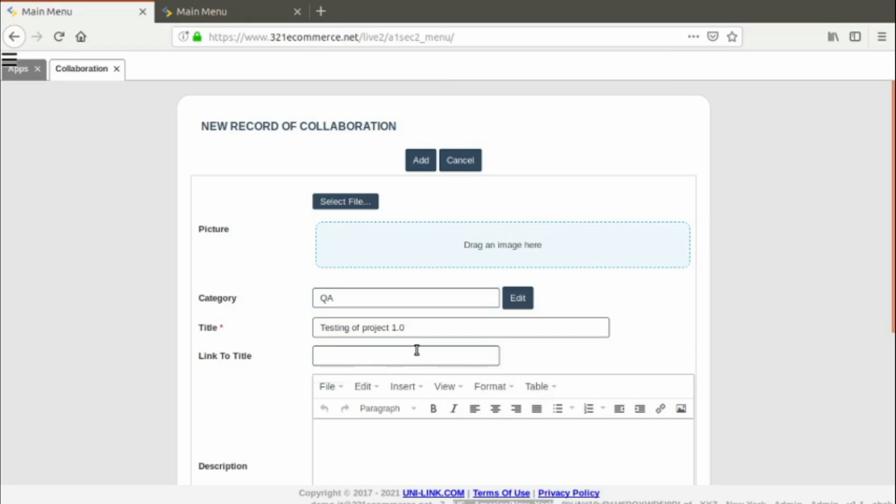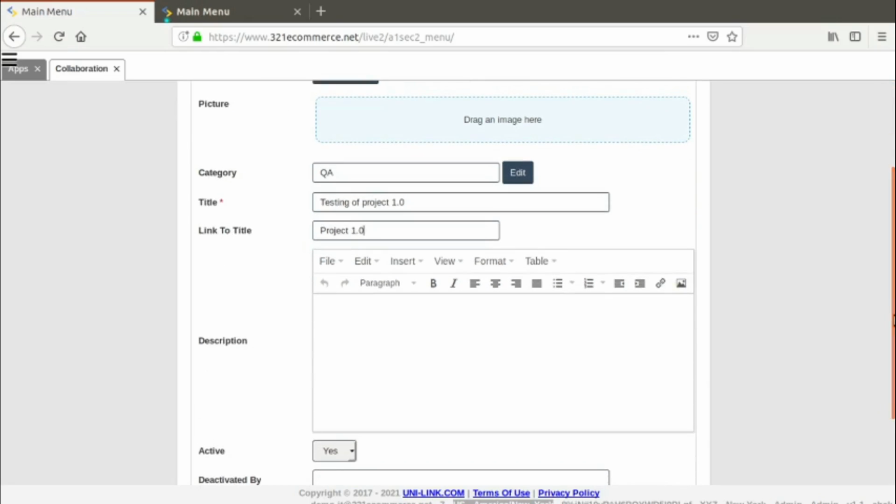Okay, now here the link to title will be project. See, this is like category where you put in the first letter. It's gonna come out with all the different titles that we've used before. So the one that we created with the record earlier, it was project 1.0 right there. So if we're gonna link this second record to the first record, which is the project 1.0 title, we can do that on collaboration.